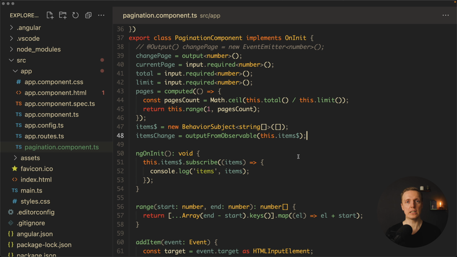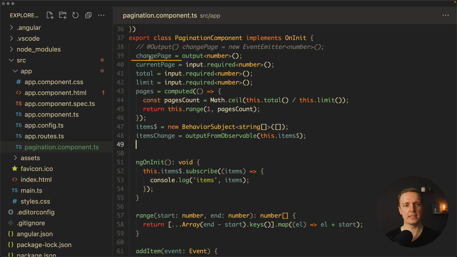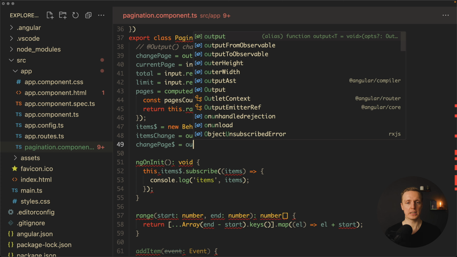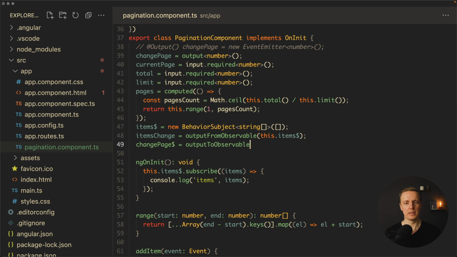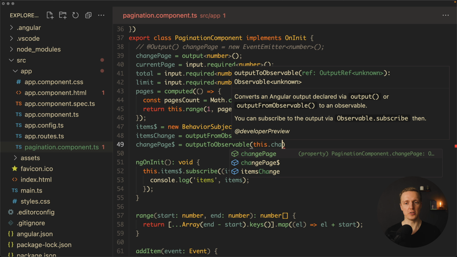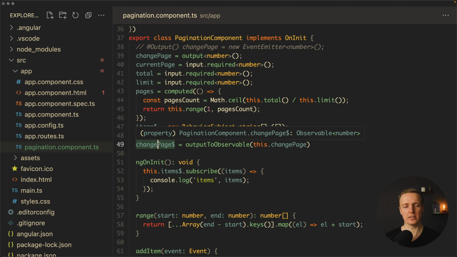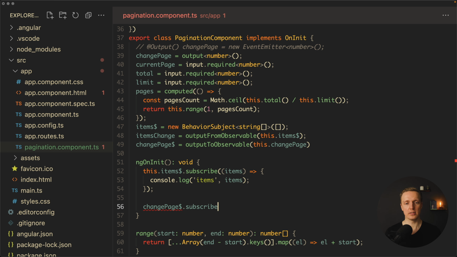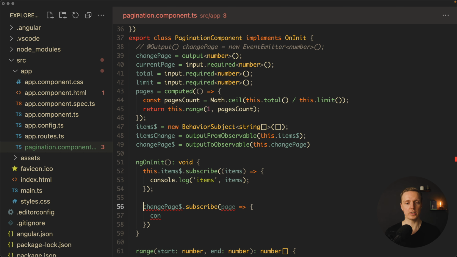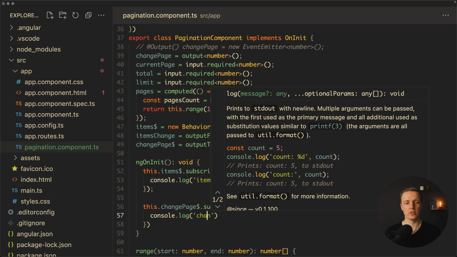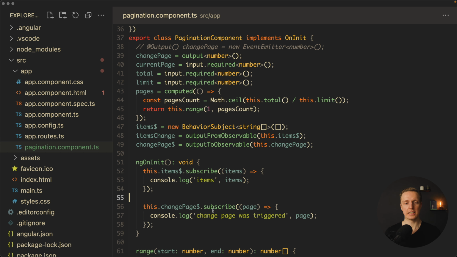And in exactly the same way, you can convert your output to a stream. For example, on the top we created the changePage output. Now let's create changePage as a stream. Here we can use outputToObservable, and we pass inside this changePage. As you can see, we get just a normal observable of number. We can either use it to create new streams or render inside your markup, or we can subscribe to it inside our ngOnInit to get access to this stream. So here we write this, and let's console log, changePage was triggered, and here is our page.